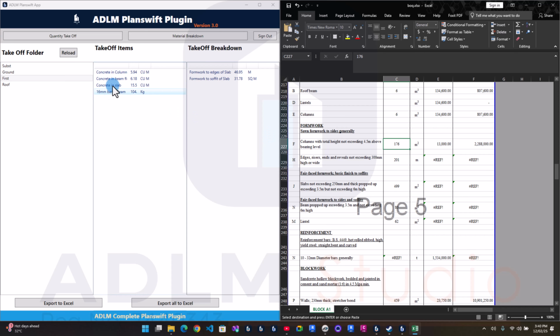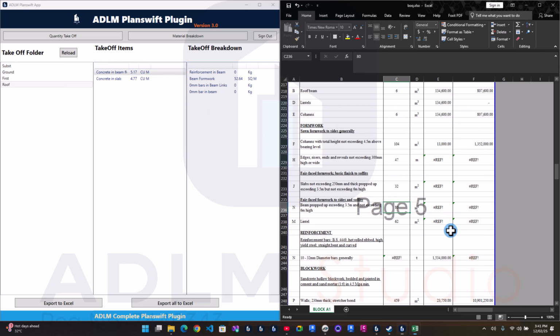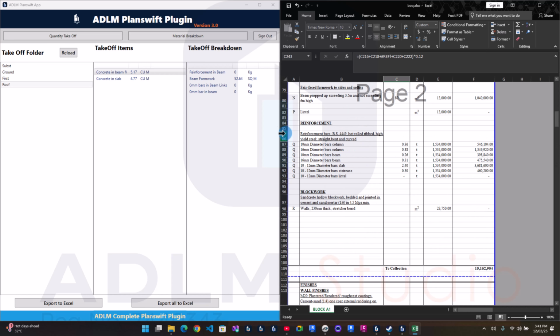So for column, first floor column, we have 104. Then the edges, that's inside roof here, slab edges, we have 47. Then your slab, soffit of slab 32. Then beam, formwork to beam, that's 53. The lintel goes off.